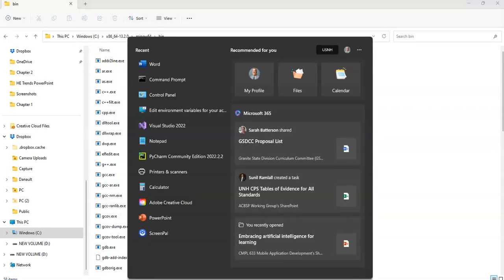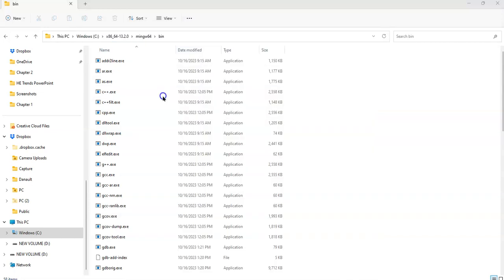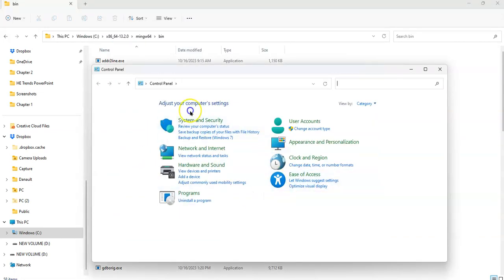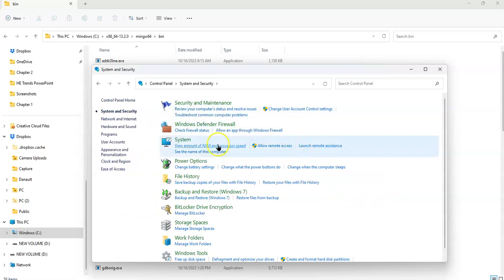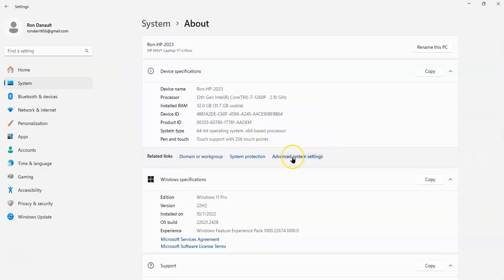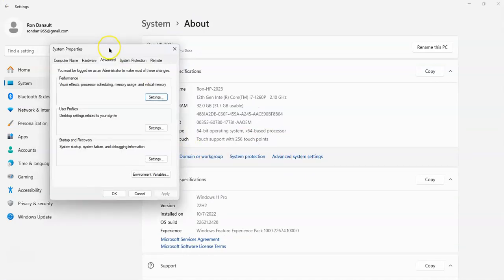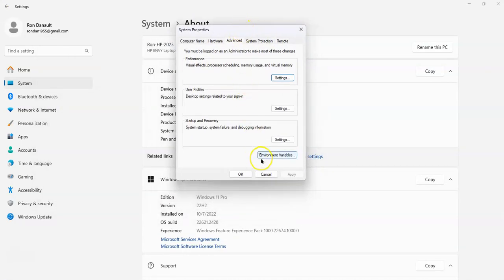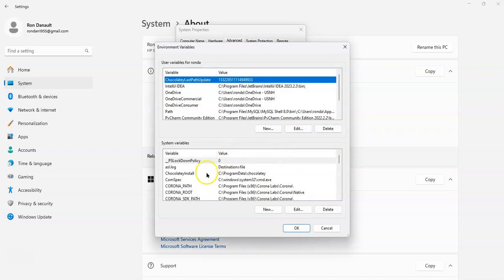So what you need to do is go into your control panel. And if your control panel doesn't look like this, change the view to category instead of large or small icons. Click on system and security, system, and then advanced system settings. This will open up the system properties. From here, you'll see the button that says environment variables. Click on that.